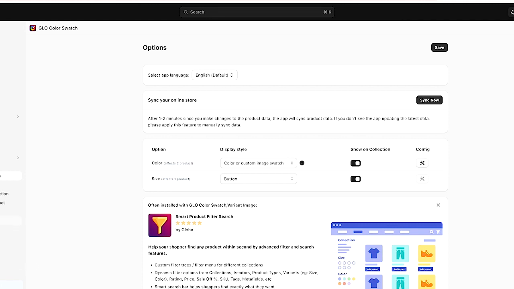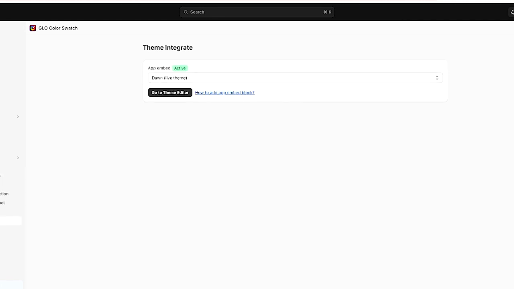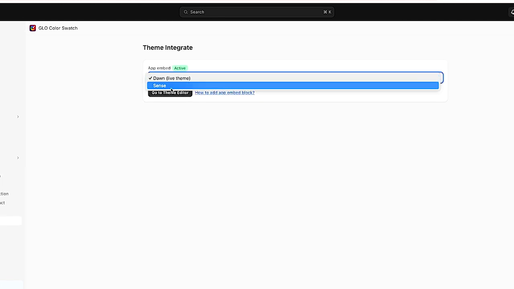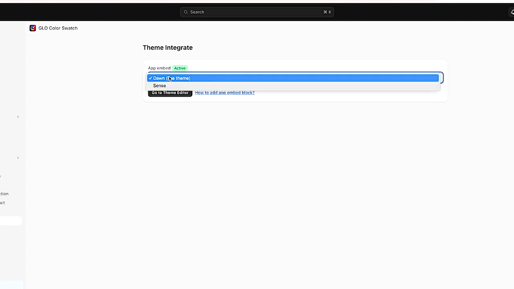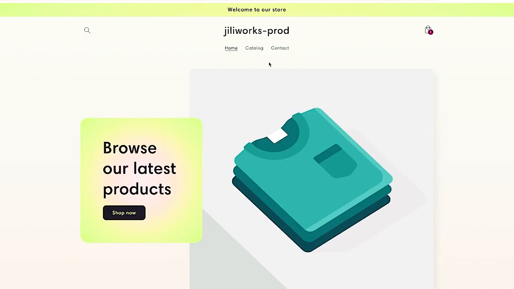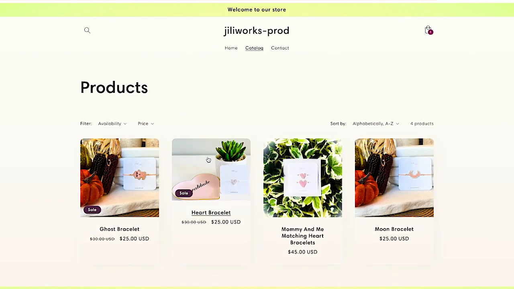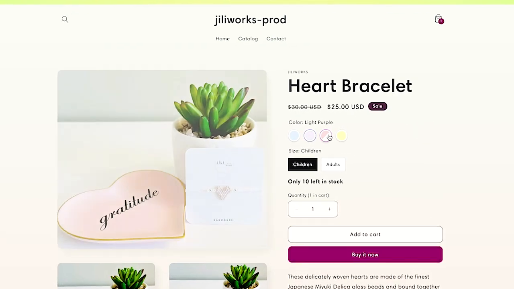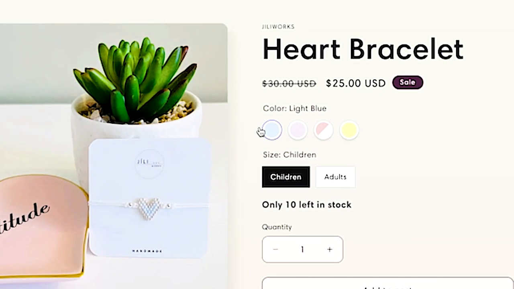The only other thing you might want to play with is theme integration. So if you have an additional theme, you can test it out. Like I have Sense and I have Dawn. So I go back to the online store and take a look at, say, the Sense theme, and I want to preview it. Let's see if it's working in the Sense theme. Yep, it is working here. I did enable it on here as well.